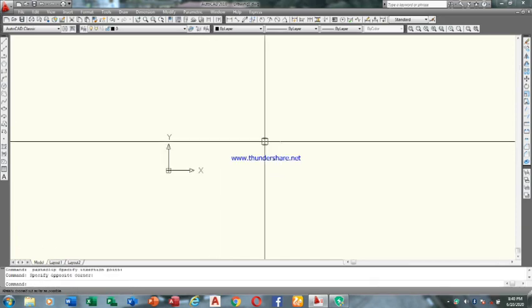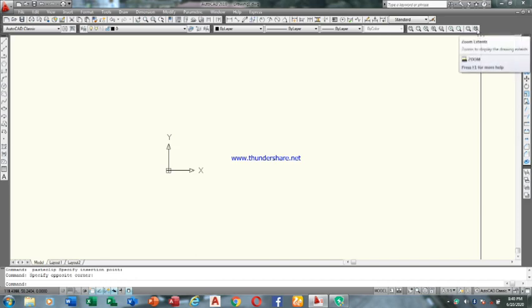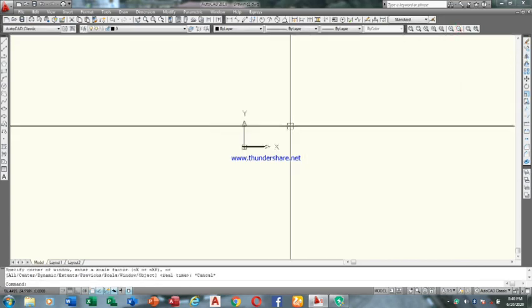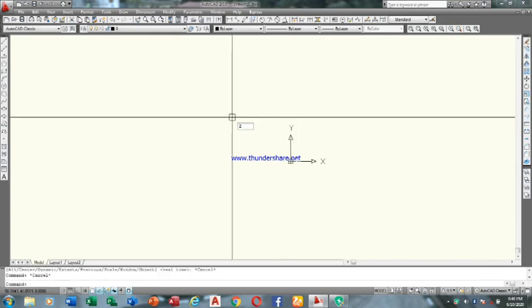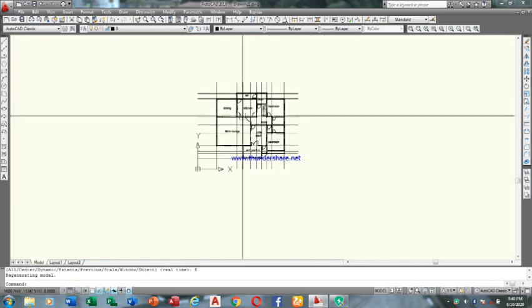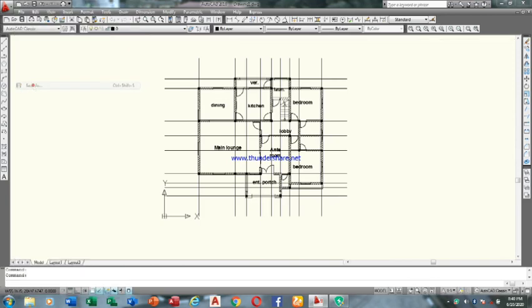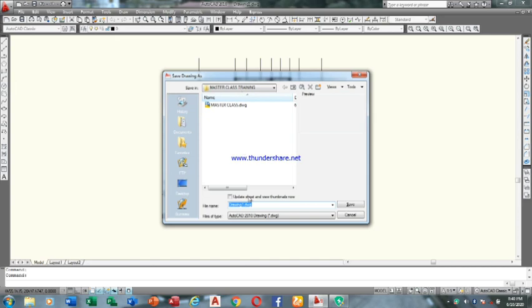Click. If you cannot see it, either you use zoom extent, zoom out, or you click Z, enter, E, enter. It will appear. So once it appears, you have to save it. Go to File, go to Save As. I want to save it at Masterclass DSF. Save it as GA.